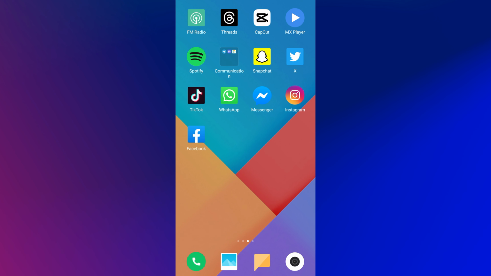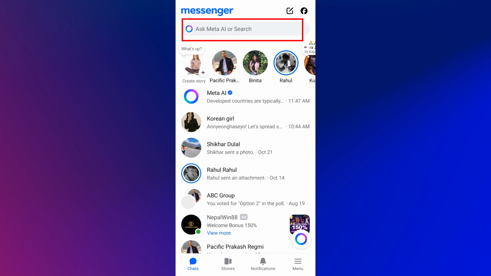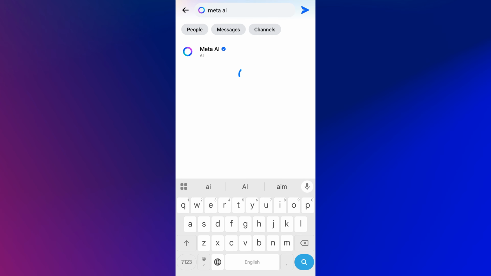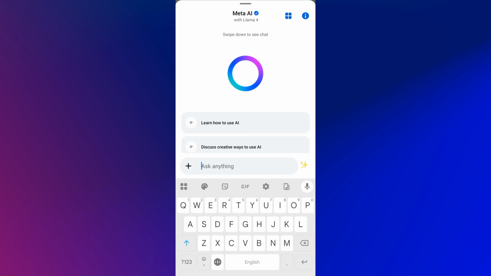To change a picture background in Messenger. First, open the Messenger app on your mobile device. Once you're on Messenger, tap on the search bar at the top of the screen and type Meta AI. From the search results, open the Meta AI chat. Now, you are in the chat conversation screen.